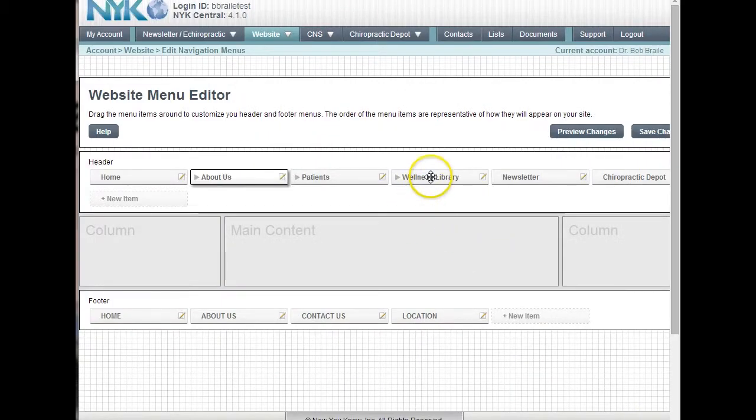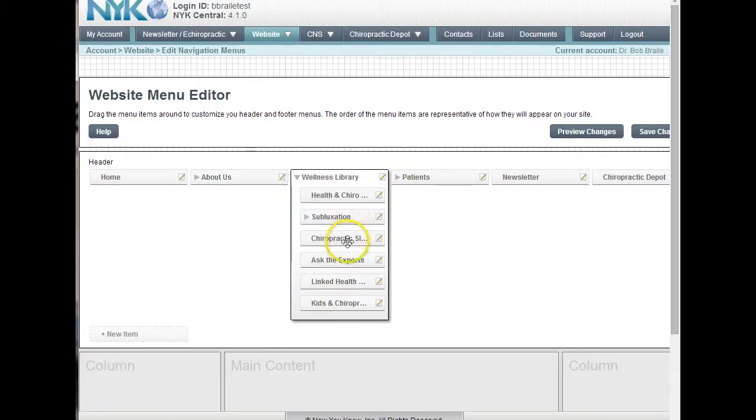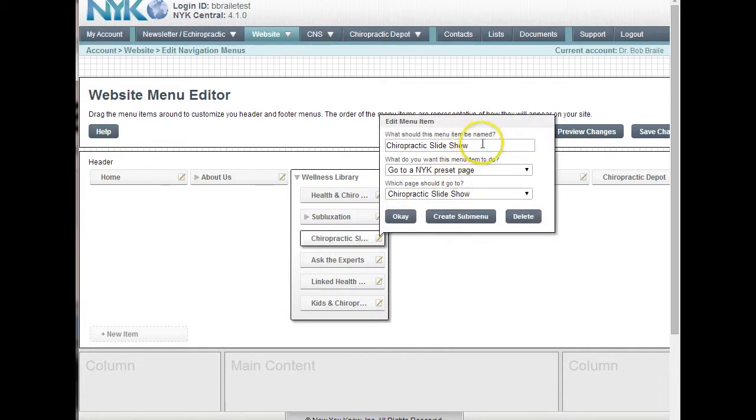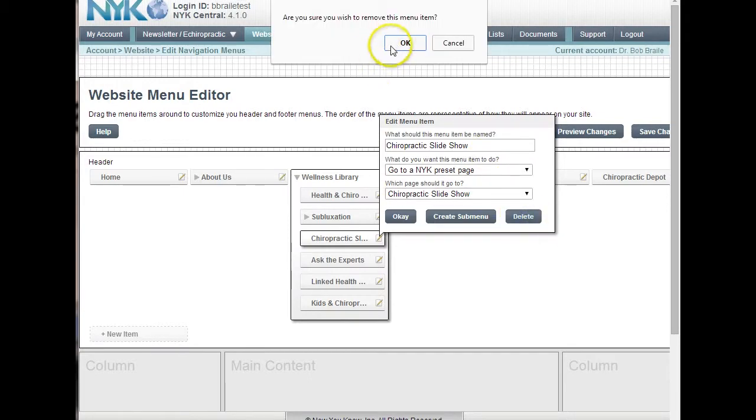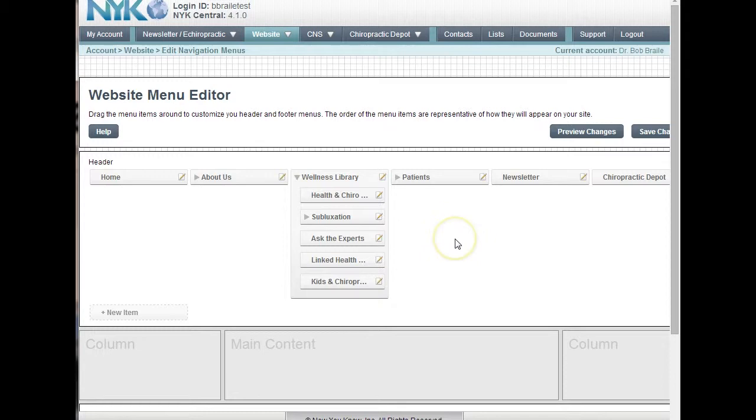Alrighty, well, I don't like that, so I'm going to put it back. But I'm also going to do something here. I want to do drop down. Okay, here I'm going to edit this chiropractic slideshow, and I don't want that in there at all. So I'm going to delete that. Okay, so I took it out, and if I preview the changes, that won't be there.